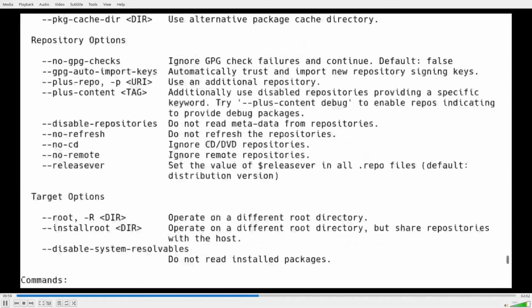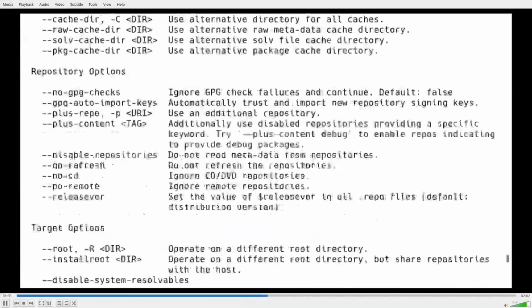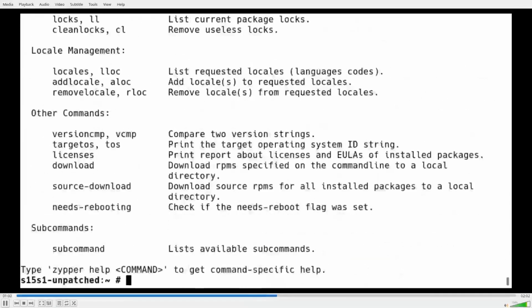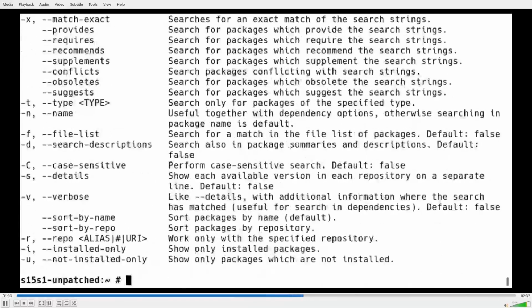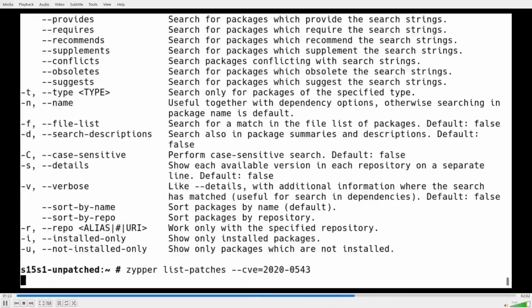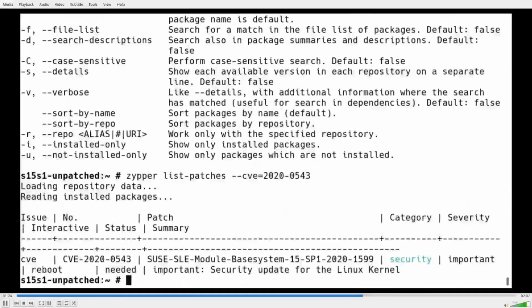And if you don't remember the command, you're going to have to spend a little bit of time looking for it, scrolling up and down, doing --help. As you can see, I'm trying different things. Then I eventually remember, oh yeah, I go back to my notes and I remember that I've got a list patches command, and I can add a --cve parameter, and I can put in the CVE number that was given to me by my security team, and lo and behold, I see that the system is vulnerable.